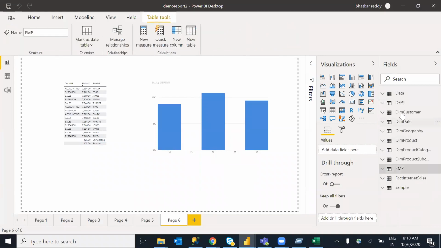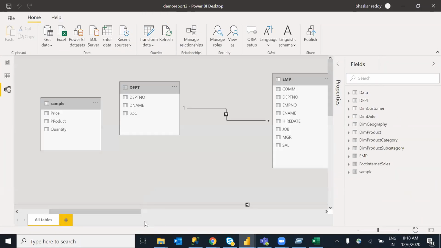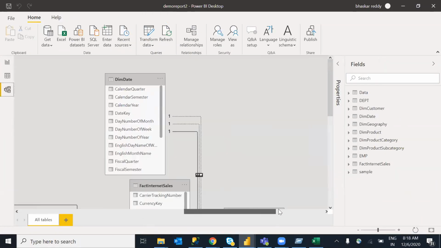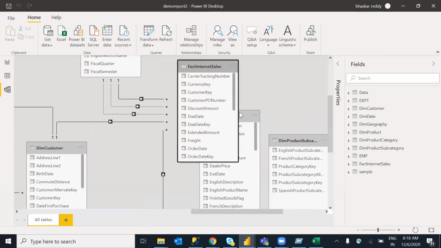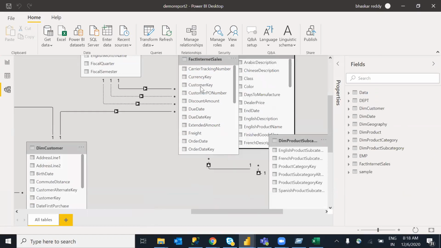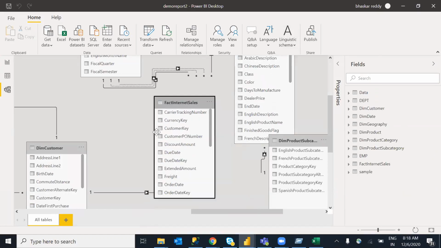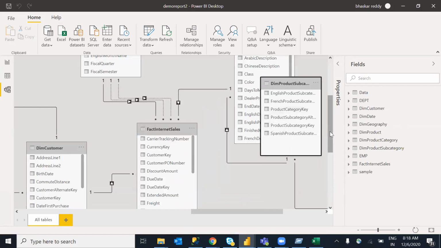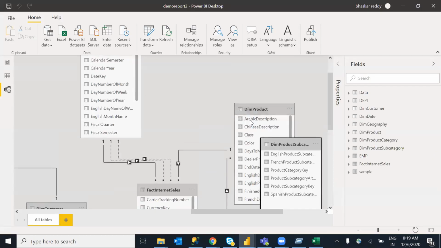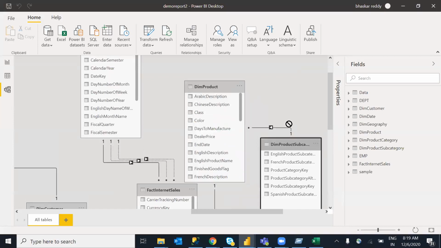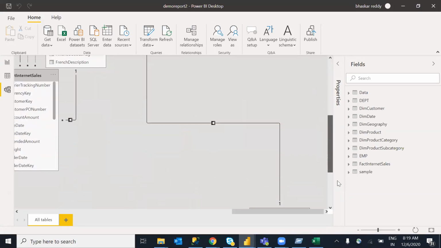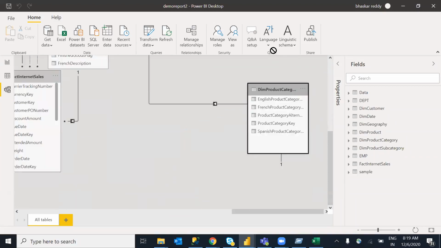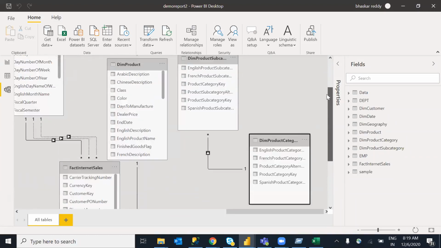I have loaded dim customer, dim date, dim geography, and fact internet sales, all our regular tables. If we go over here, the relationships are already created. You don't want to create anything. Why? Because at the database level, we already have primary key and foreign key relationships. Let me properly arrange them for easy understanding, dim product subcategory. You just have to understand the relationship between the tables.